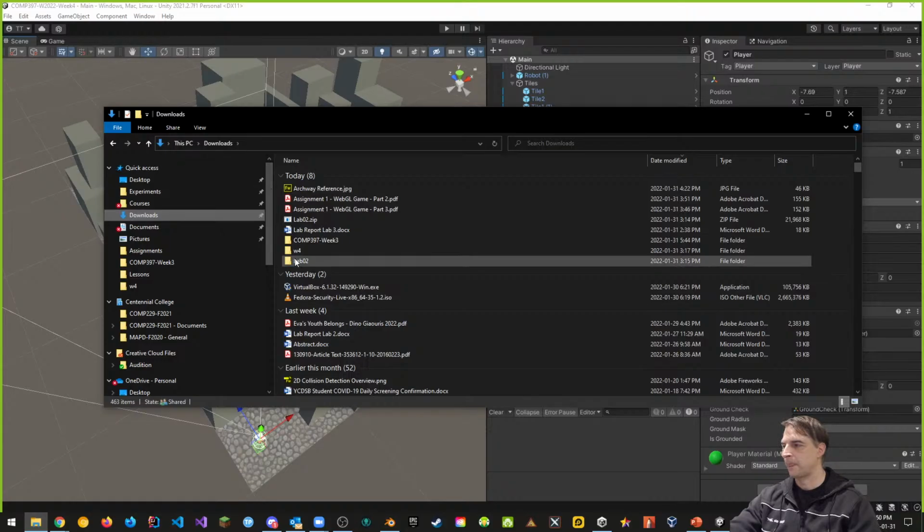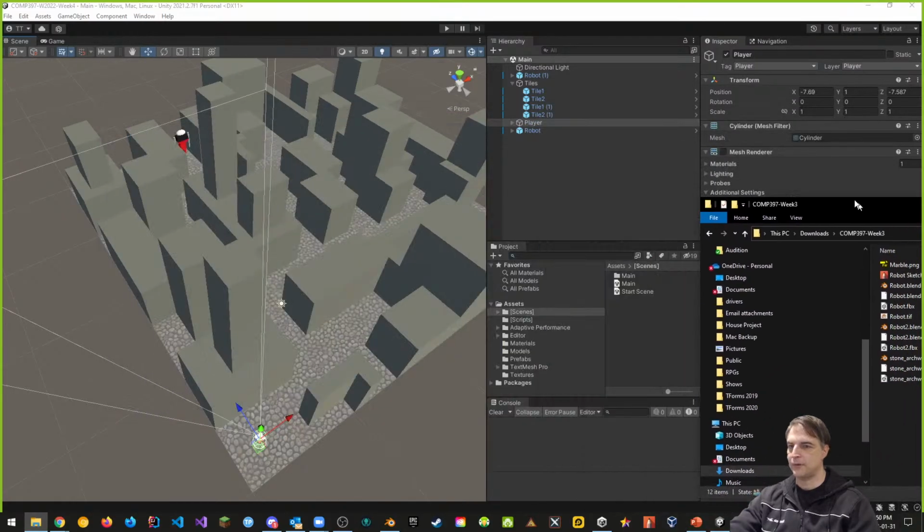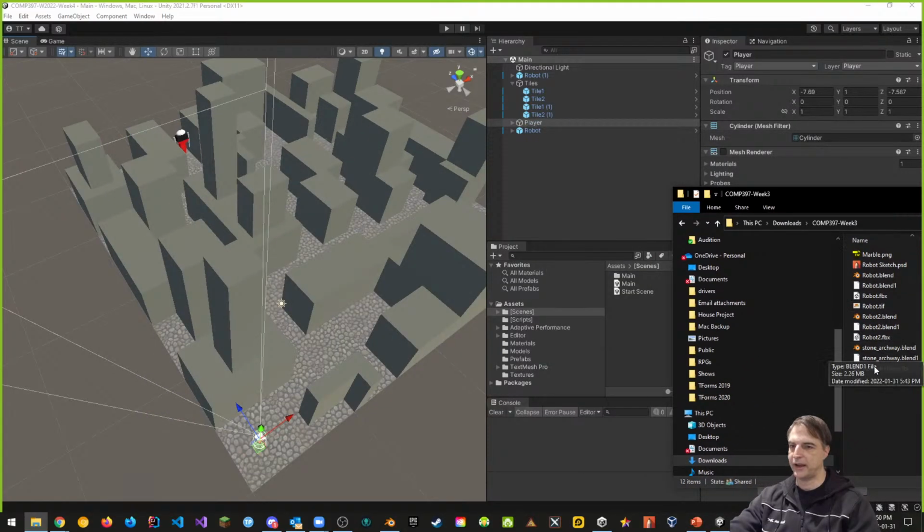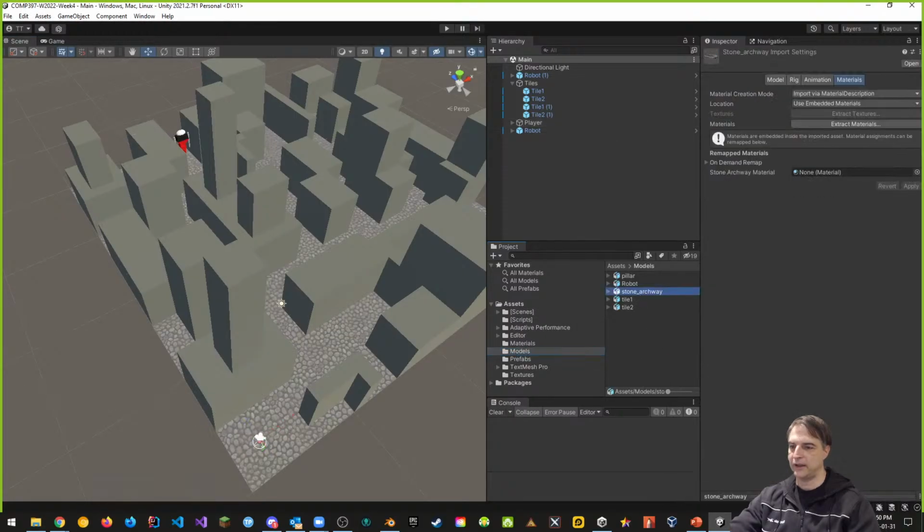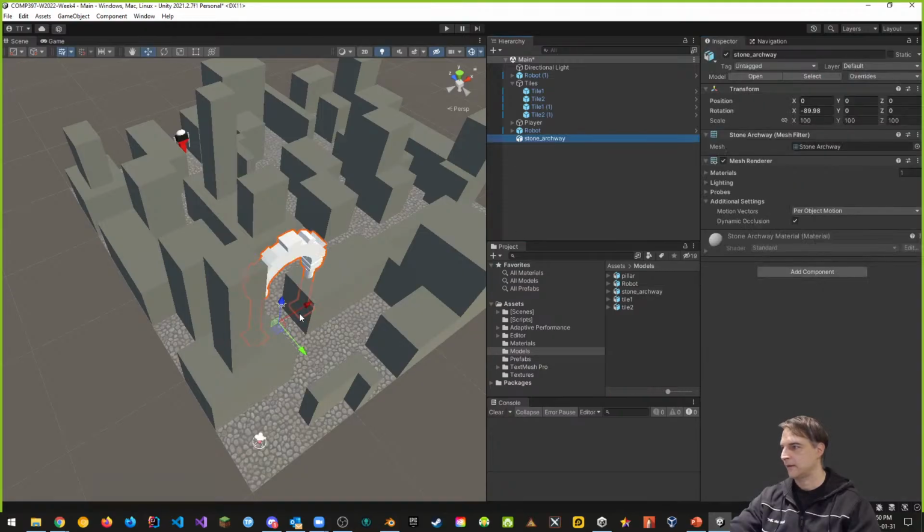So again, I just have my stone archway, and I want to bring in the FBX, and I want to put it inside the models folder. So there's a stone archway, and we can get a preview of it. This is what it looks like, and it looks pretty good. One thing, the reason why I like to preview it in Unity is I don't want to see any holes anywhere. Okay, that would be very bad. And there it is. Okay, and I want to bring it in play. There it is.